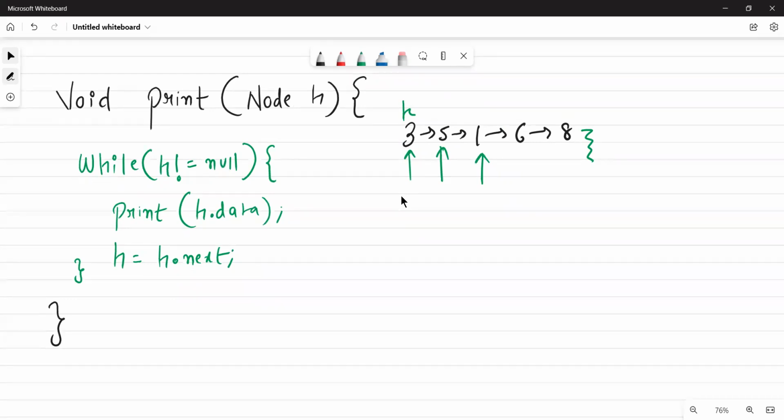So if I understand this, it will go until 8, but 8 is pointing to null. 8 is pointing to null, but 8 is not null itself. Read our condition again: while head is not equals to null. Yes, so in the while loop we are checking head is not equal to null. We are not checking for the data. We are not bothered about the data at all. Okay, got it.